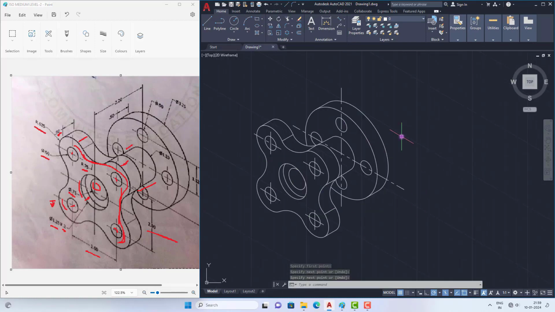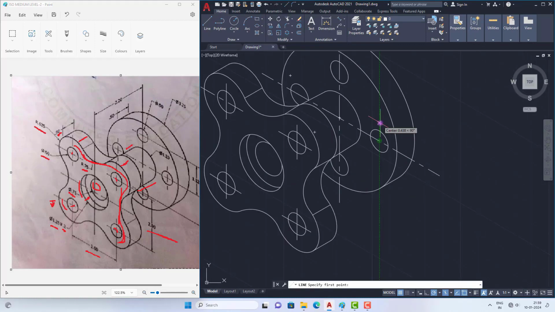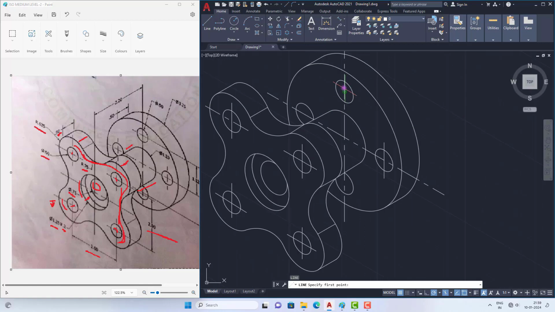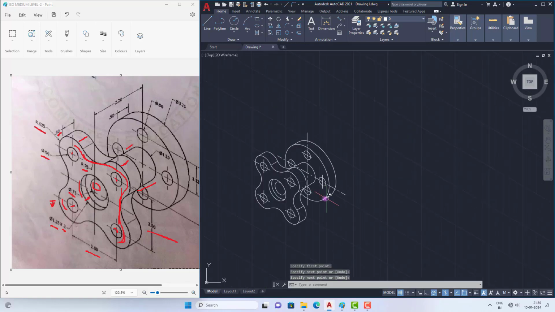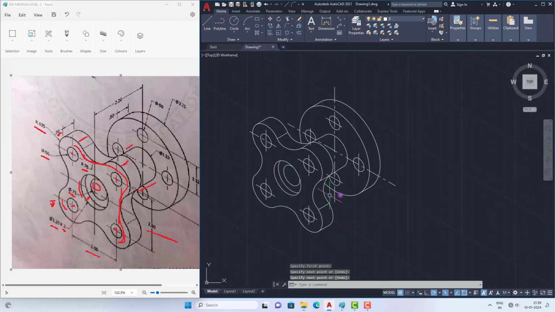And I need to represent here also. So we cannot apply center points, center marks, so those won't be applied here for these isometric drawings. For that reason we need to draw a line only to represent the center marks. Now see, this is my actual profile I am getting like this.